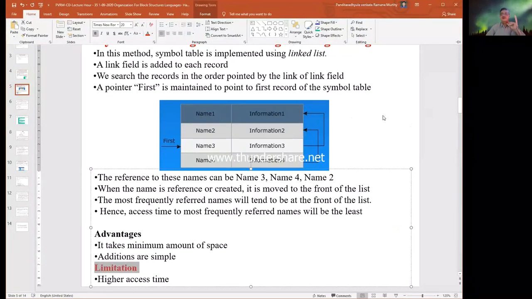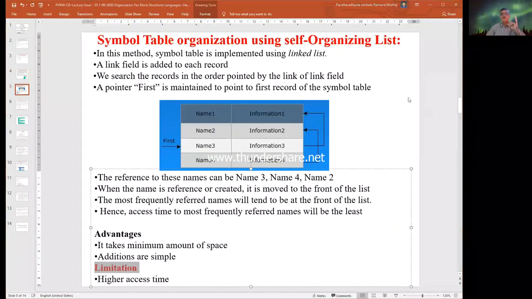In the self-organized list, the symbol table is implemented using a linked list. A link field is added to each record, as required in the linked list organization. We search records in the order pointed to by the link field. A pointer called first is maintained to point to the first record of the symbol table.